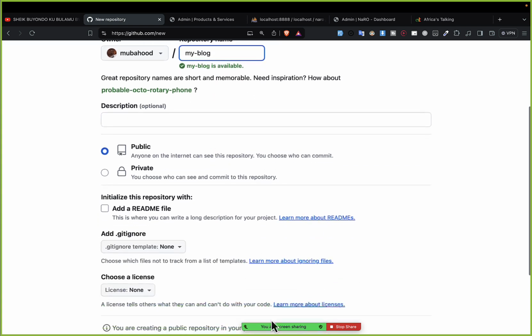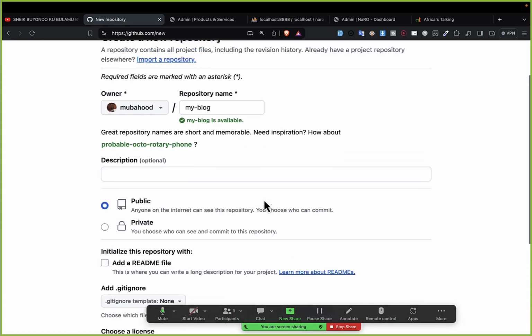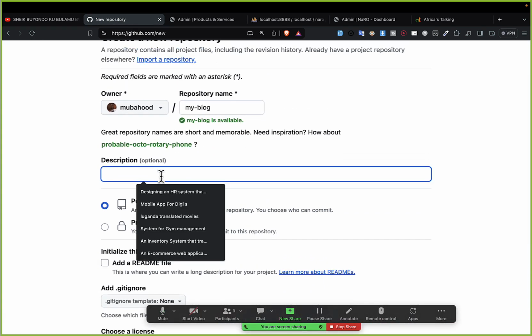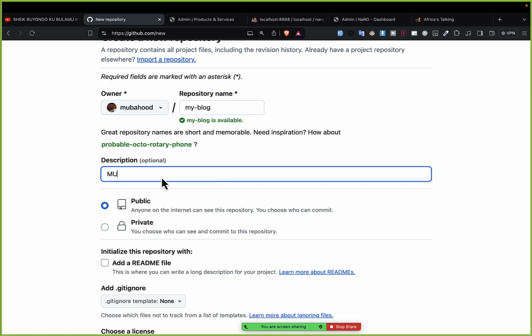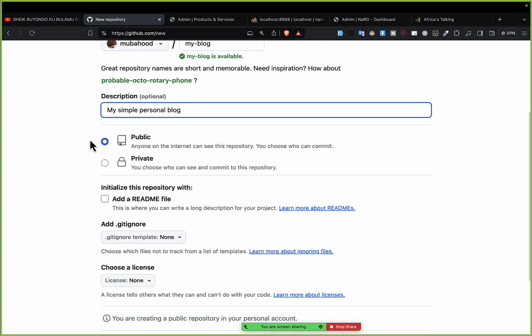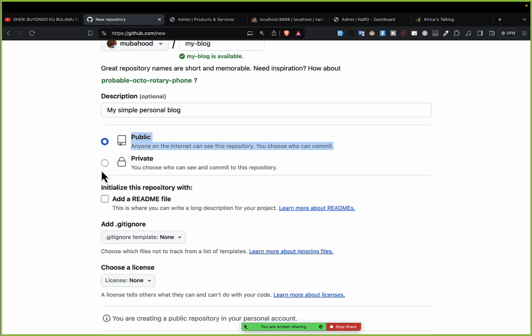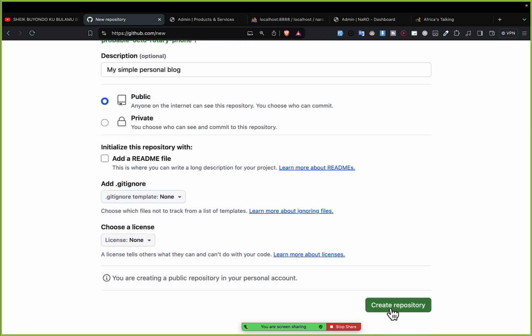After doing that, the next thing is I can give a description: my simple personal blog. Then I'll say whether I want to keep it public or private. If I want everyone to be able to see it, I can just say public. Maybe I want people to see my code and reuse it, so I can keep it public. If I want to keep it private for me only, I can simply say private. Let me keep it public. Then I can go ahead and say create repository.